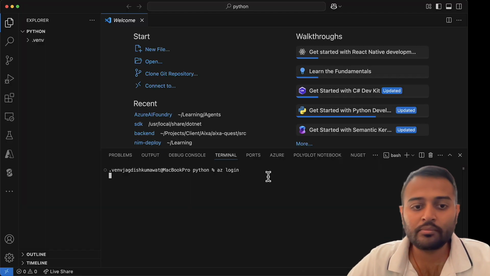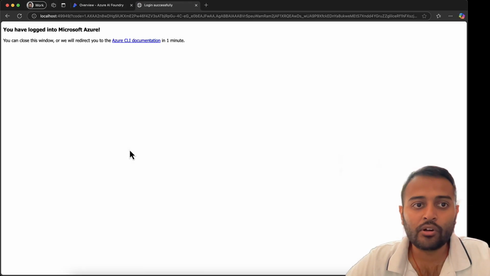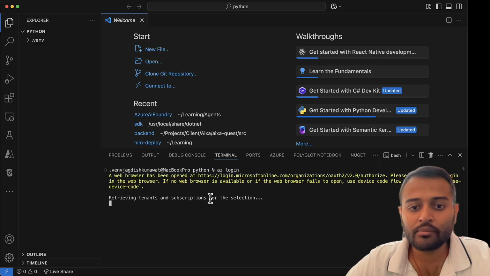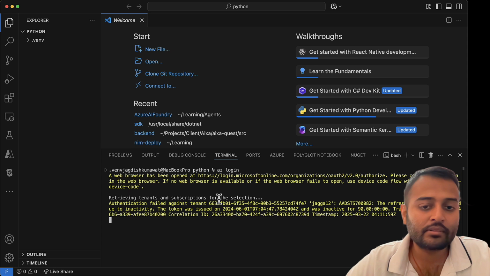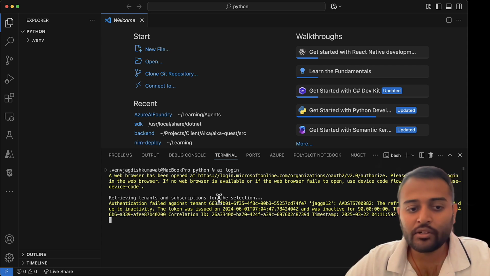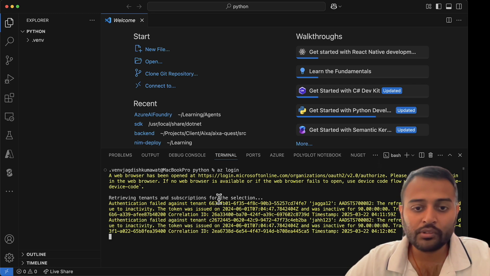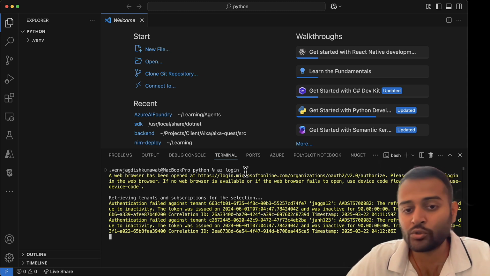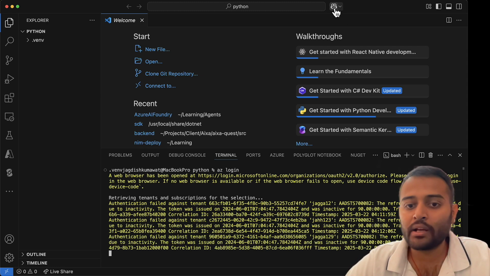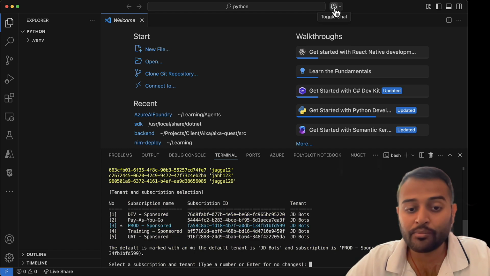Okay, so I'll just press enter. It will open a web browser. It will ask me to log in, and you have logged into Microsoft Azure. If you go back to your terminal, it will retrieve the list of your tenants and subscriptions that you have access to. For some of the tenants, it might not be able to log in. If you want to log in to a specific tenant, then you need to provide some extra flags to this command. You can ask Copilot if you want to log into your specific tenant as well as specific subscription.